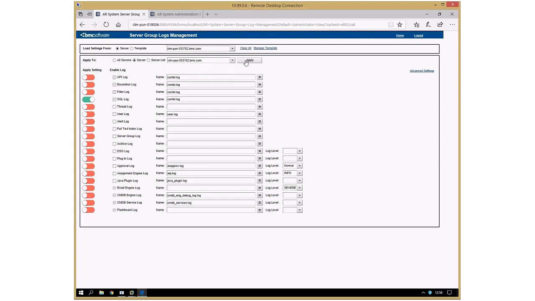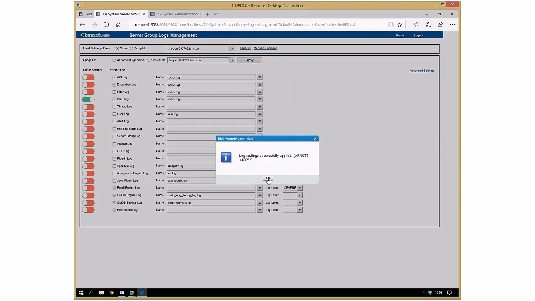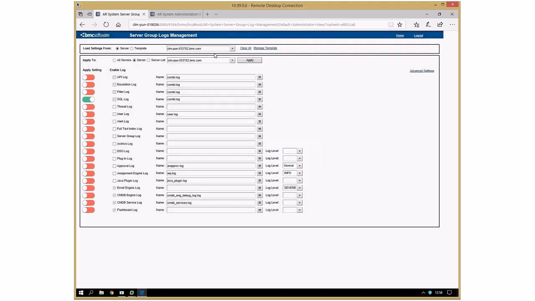and click apply. We get confirmation that the settings were applied, and we can confirm that by clearing the data and loading the information again from the server. There, for logs SQL combi. Okay, so now let's imagine we want to turn off these logs. How would we do that? Let's do that again just on a single server. We already have the information loaded from the server, so we want to disable these logs.